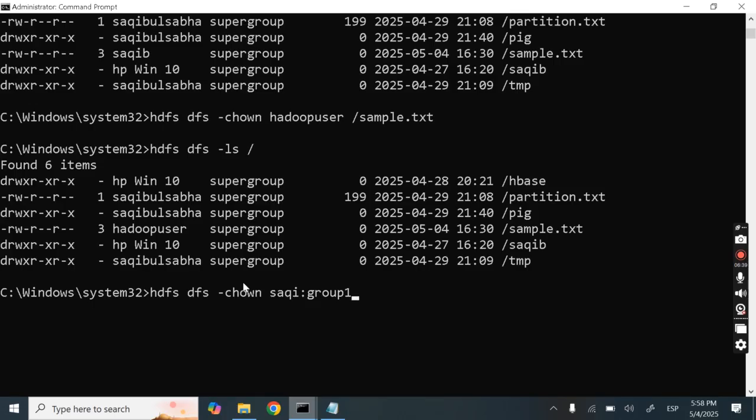So what's the command? That is hdfs dfs hyphen chown. Then first I have to give the owner name, then a colon, and then the group name. Then I have to mention for which file or directory I want to change. So I want to change it for sample.txt. Okay, so let's check.